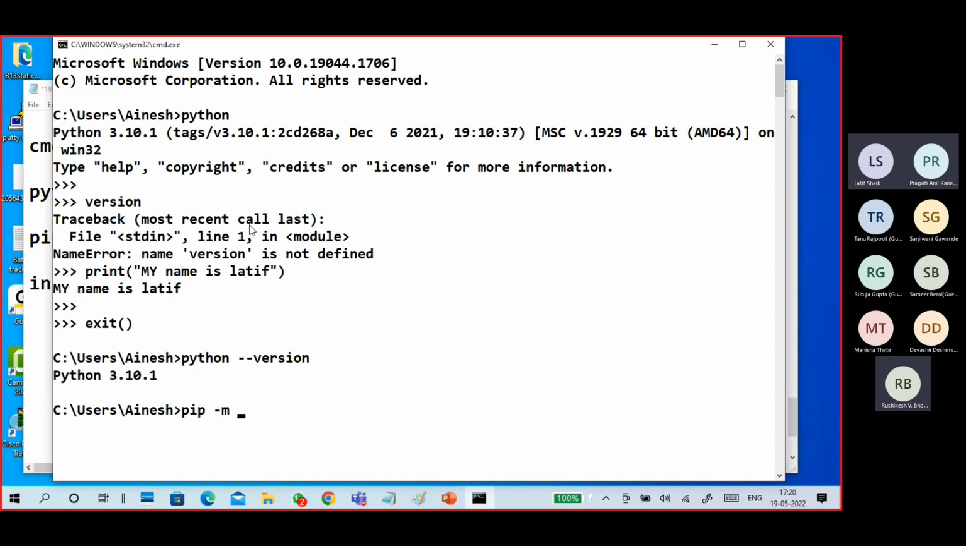pip install numpy. The -m will come like this: python -m. You can also directly put the command pip install numpy. So we have to wait and see whether it is directly installed or it will ask yes or no, or sometimes throw an error.